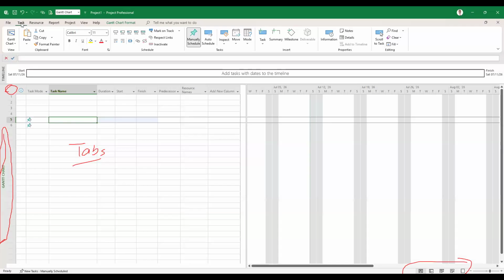When you come to the tax tab, this has a number of commands called ribbons, organized into groups, and the name of this ribbon is called clipboard. So you realize that the ribbons are separated by vertical lines. Everything here is clipboard. Everything between these two lines is fonts. And then we have schedule. And then we have tax, insert, properties, edit.